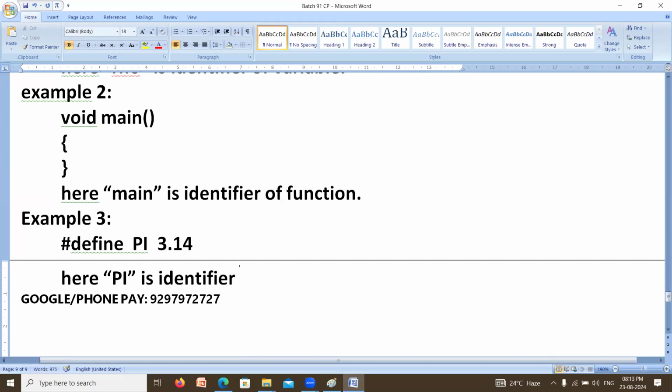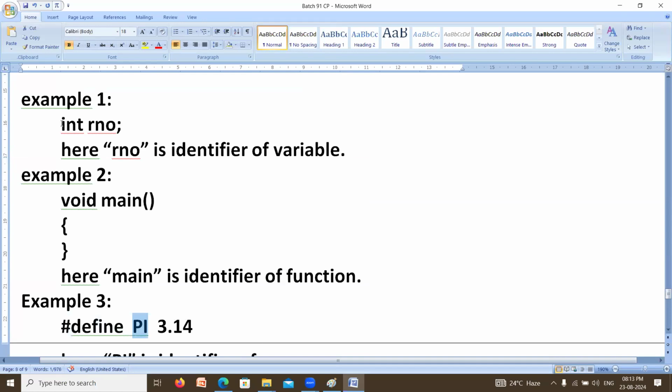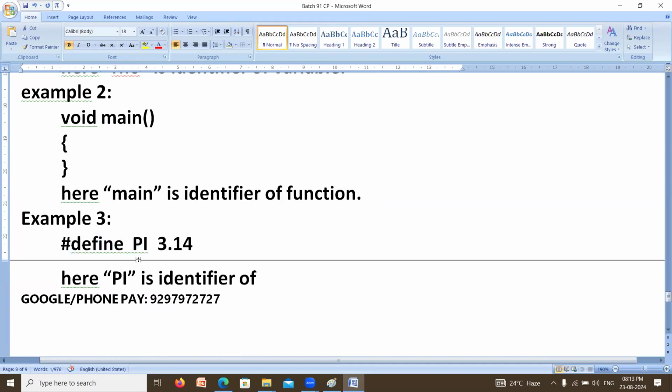Sir, why have you written hash define? It is a command you have to use to define a constant. Sir, then for the int we haven't used it. That is not a constant. It is a variable. Variable means you can change its value. But a constant doesn't allow changing its value. Got it?